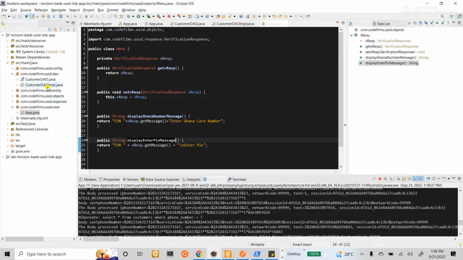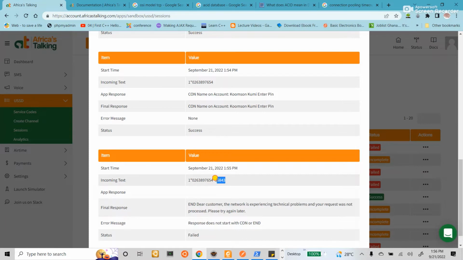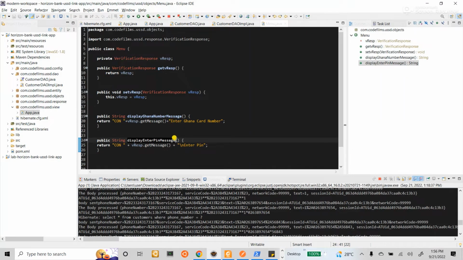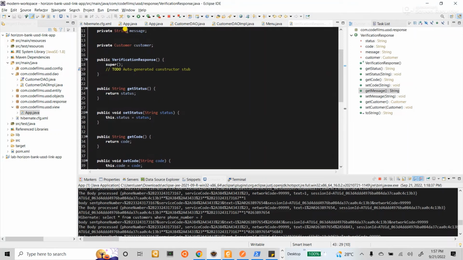So let's see. Let's look at the hops again. I've entered my pin. So after entering my pin, it says enter pin. So next one is enter Ghana card number if it's right. So after enter pin, enter Ghana card number, and then message here, and get the implementation.